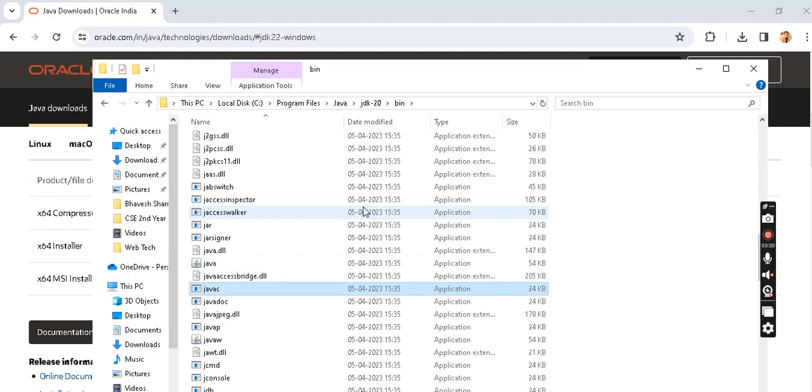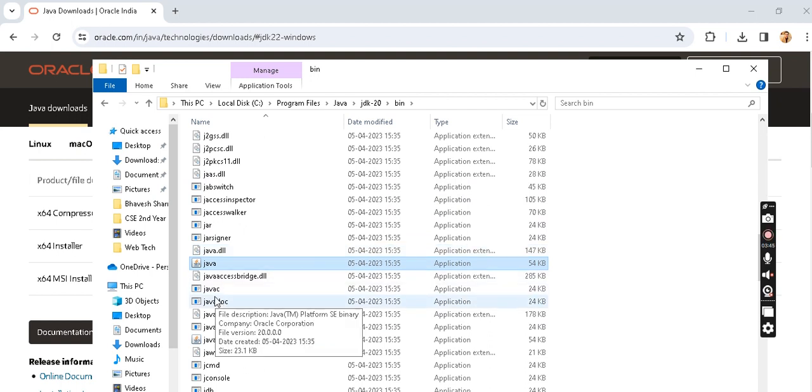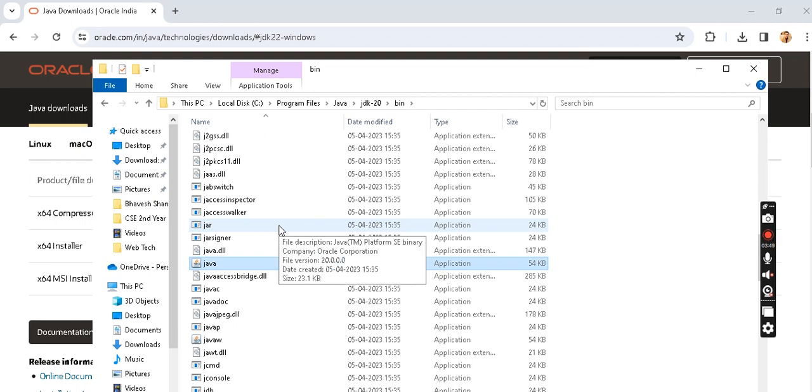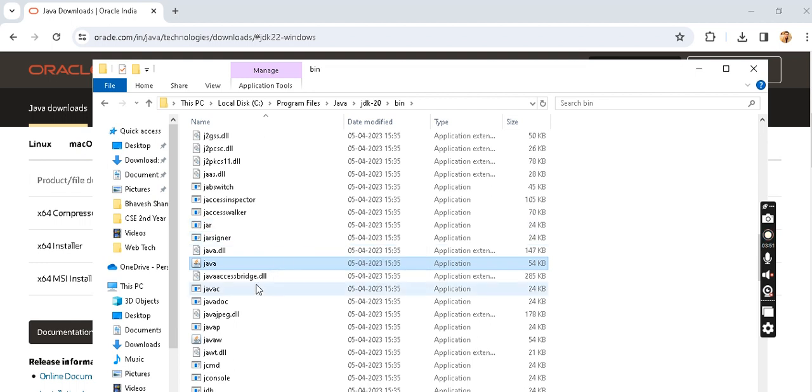So Java compiler will compile the Java program and Java interpreter will execute the Java program, right? So javac and java. There are so many other supporting executable files, but initially we have to deal with javac and java, right? So it is installed, it is available in our program files.